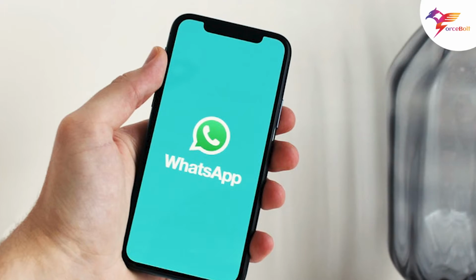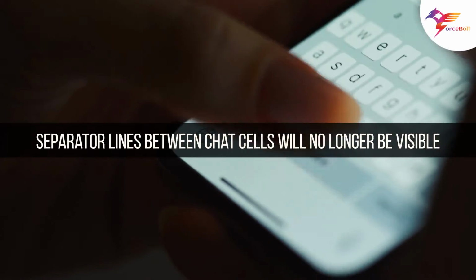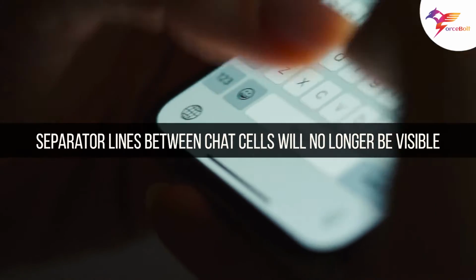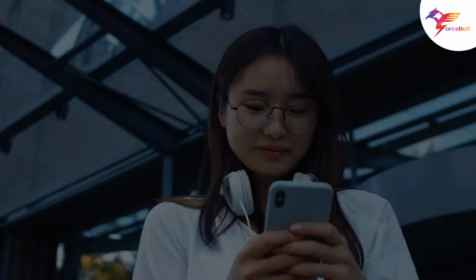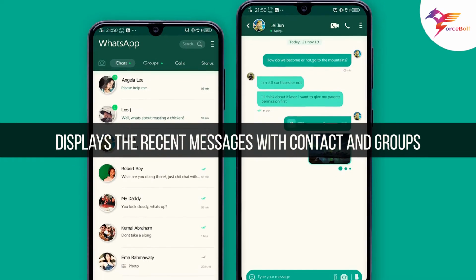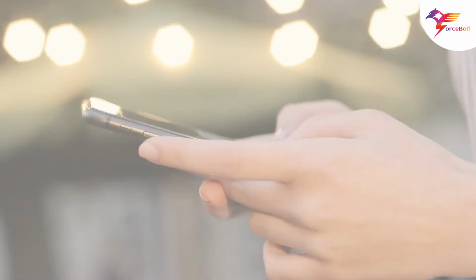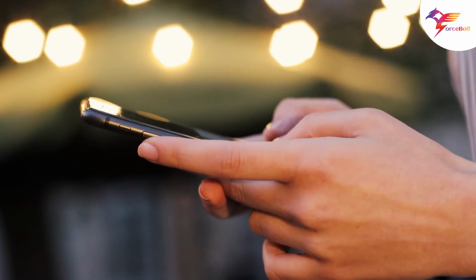design overhaul for WhatsApp. As per the latest announcement, the separator line between chat cells will no longer be visible in WhatsApp's updated chat list. So, when beta users start WhatsApp, the first page will be their most recent messages with contacts and groups. It will not have separator lines between contact names.